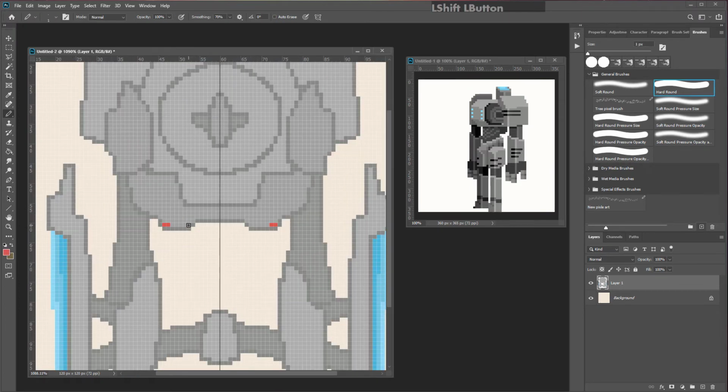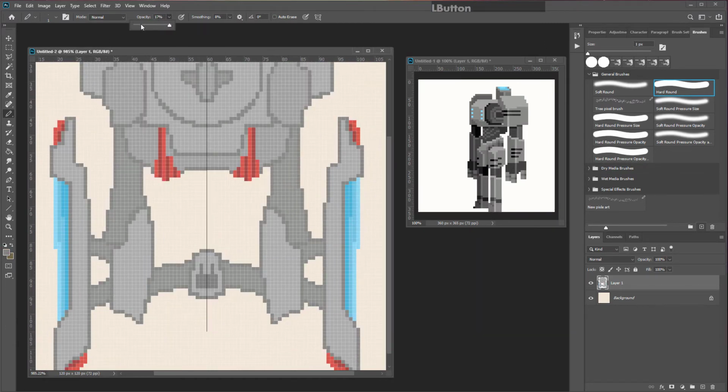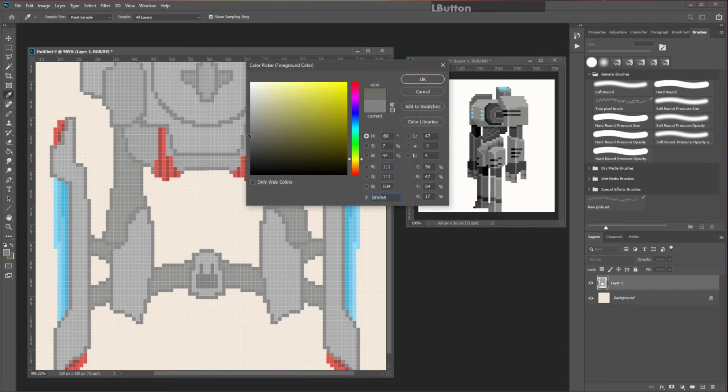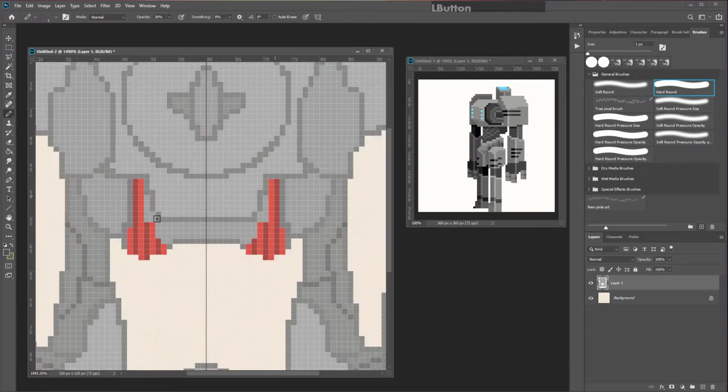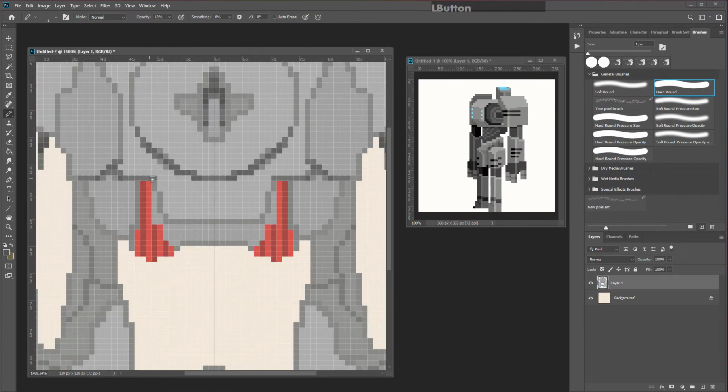Start to add in some more details. You can turn smoothing off if you need to for this. For adding further details, you may want to reduce the opacity down, choose a much darker color. Add some shading on the lower edges of stuff like this.